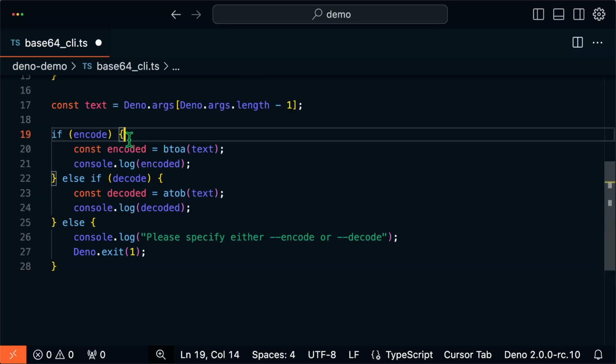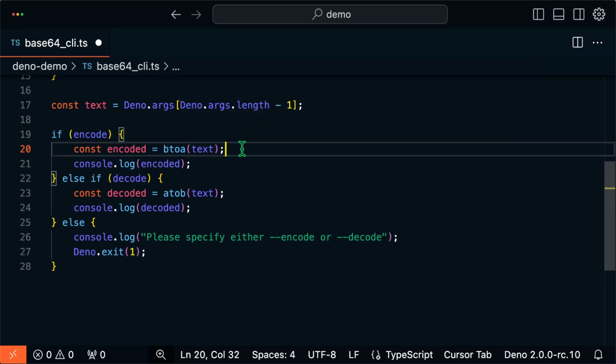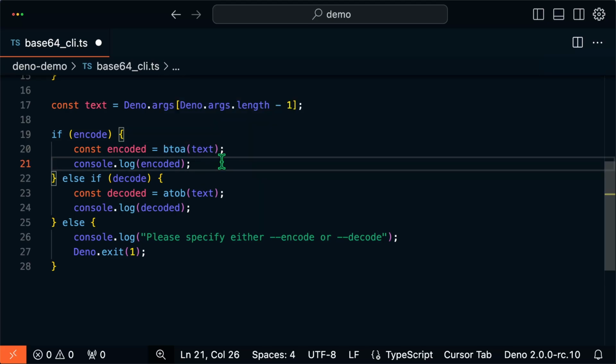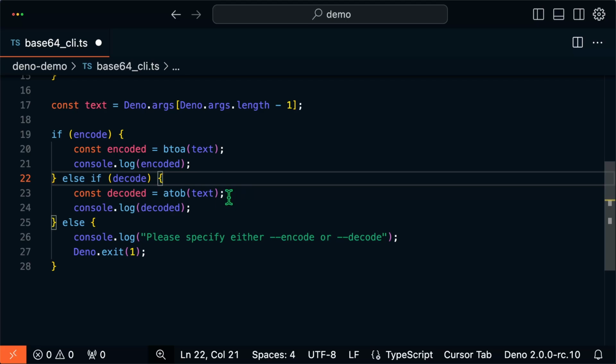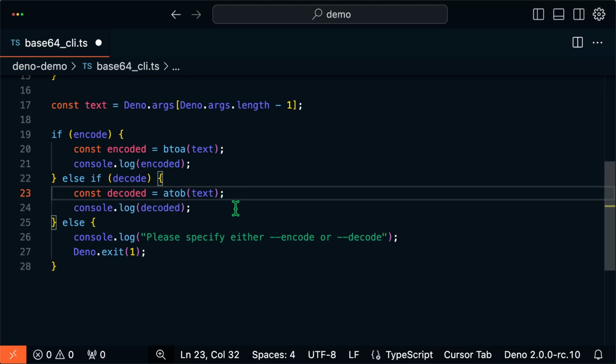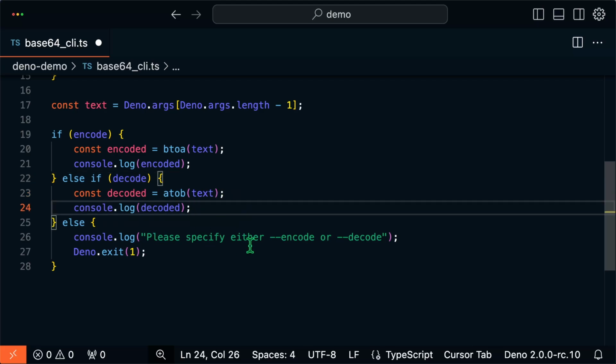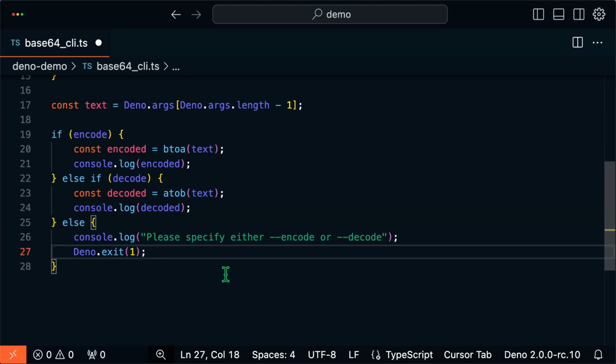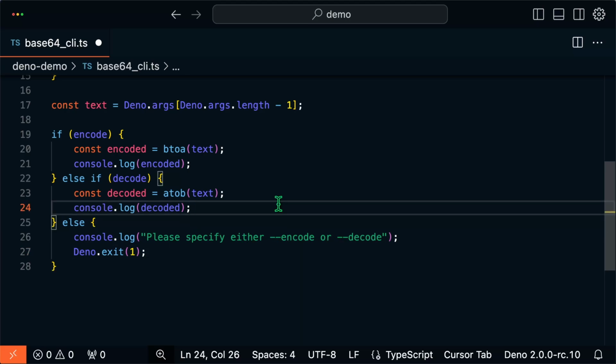And then if we are encoding, we'll create a const encoded, which is going to be equal to btoa text, and then console log encoded. If we're decoding, we'll do the opposite. Decoded is going to equal atob, and then we'll console log decoded. And else, let's specify that we either need to use encode or decode and then exit. So very basic script that's going to import the parse function from Deno standard library, define the CLI options, and then implement the logic for encoding and decoding from base64.